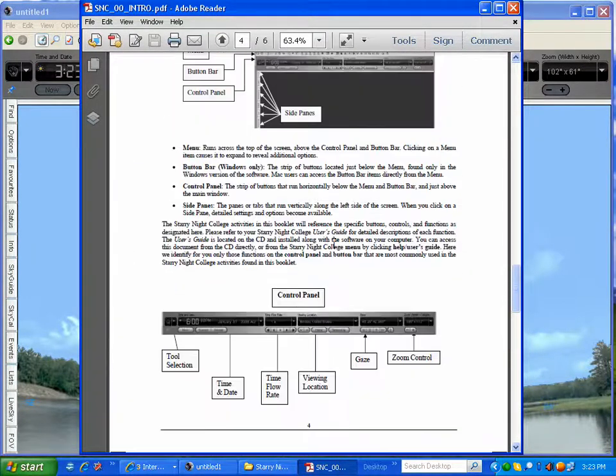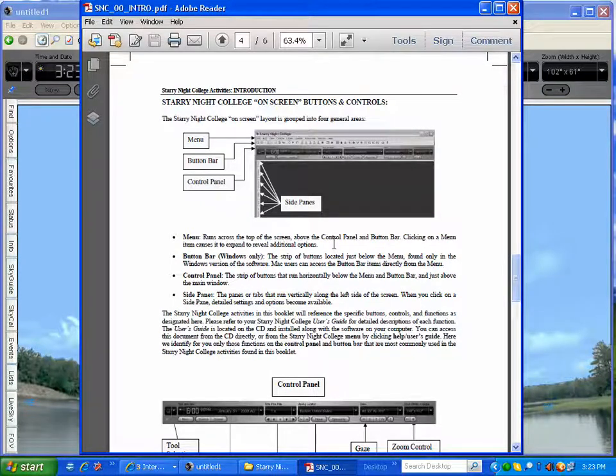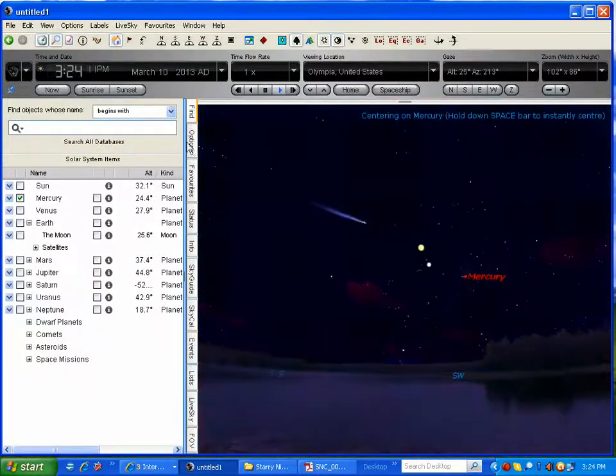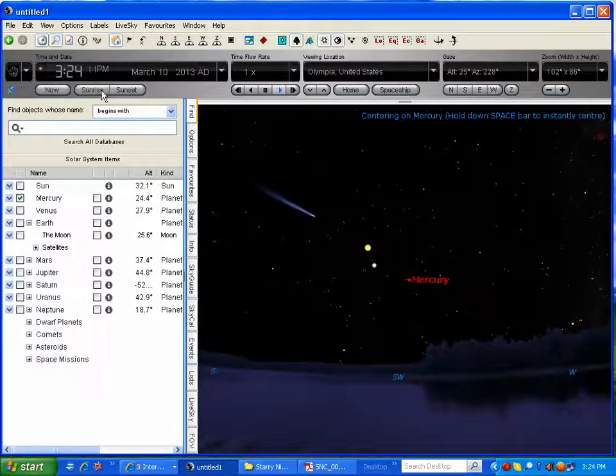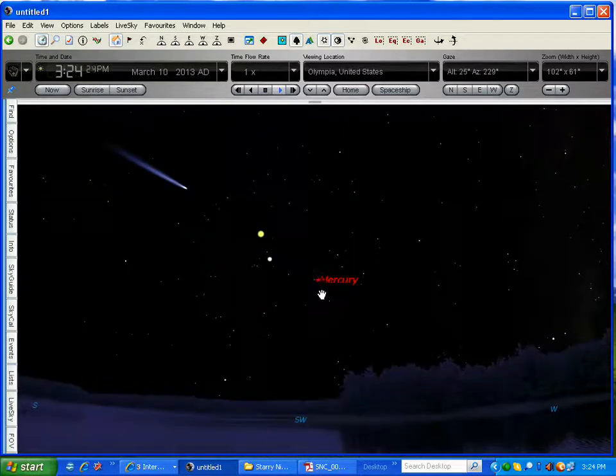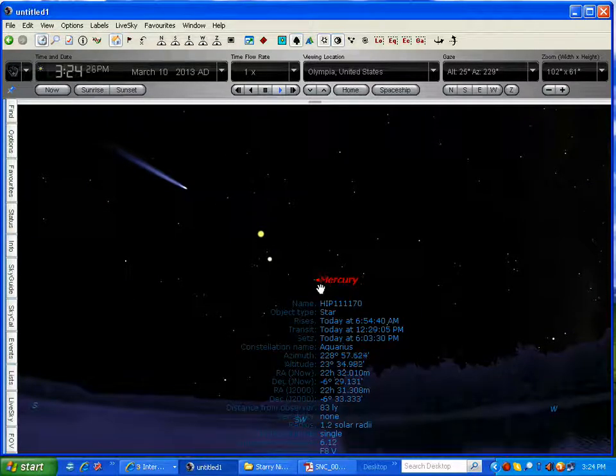is called the side panes. Now the side panes, we have Find, and when you click on it, it opens up, and you'll use this to find various celestial objects in the sky. So for example, if we want to find Mercury, we would click on Mercury, double click on it, and the program will scroll to the point where Mercury is visible. So right there is where Mercury is visible right now.